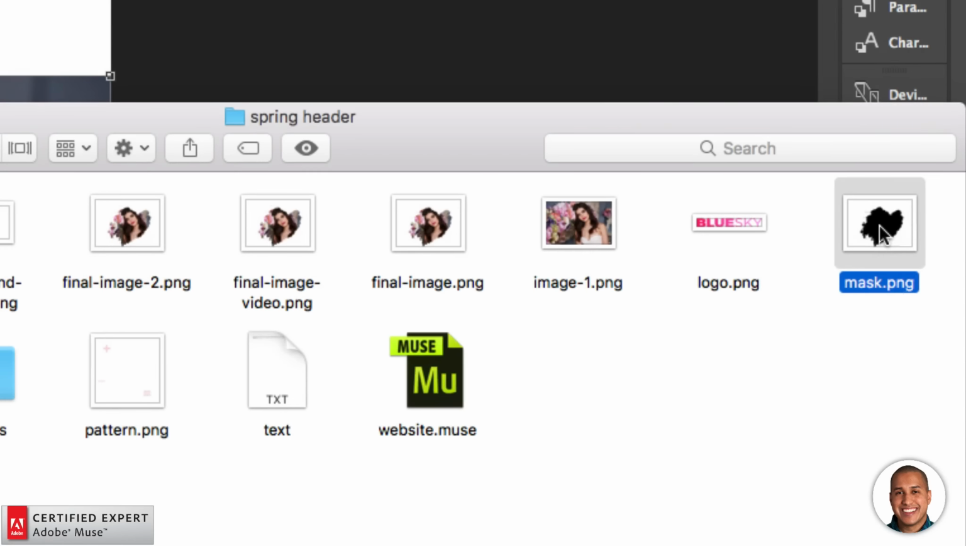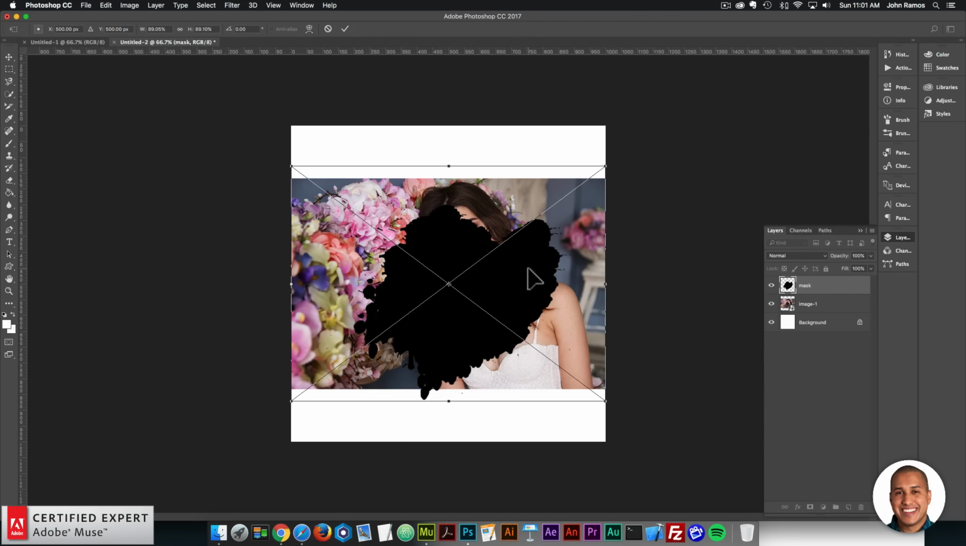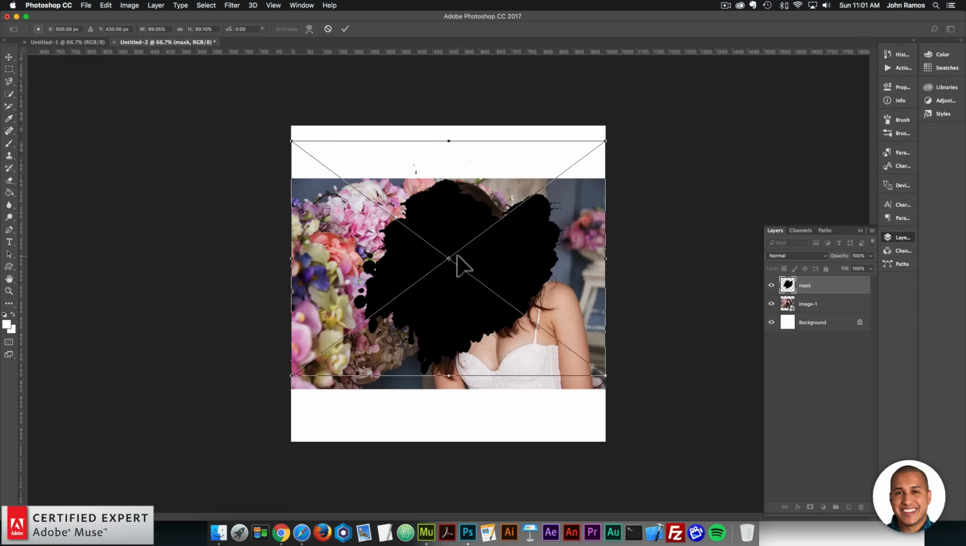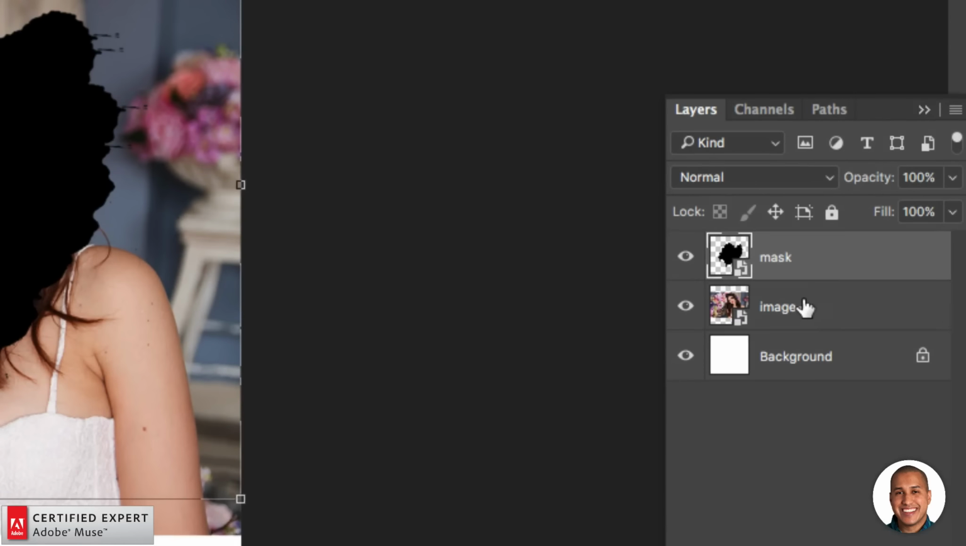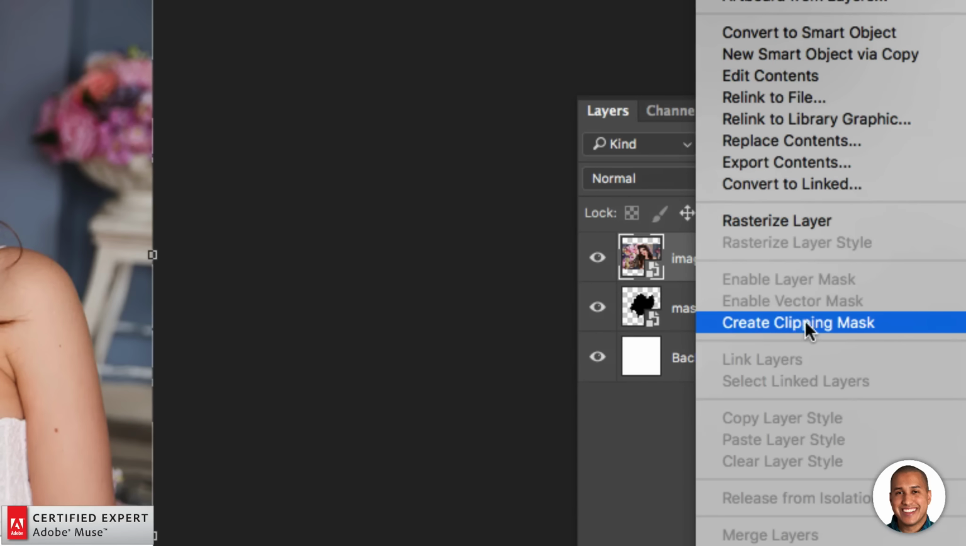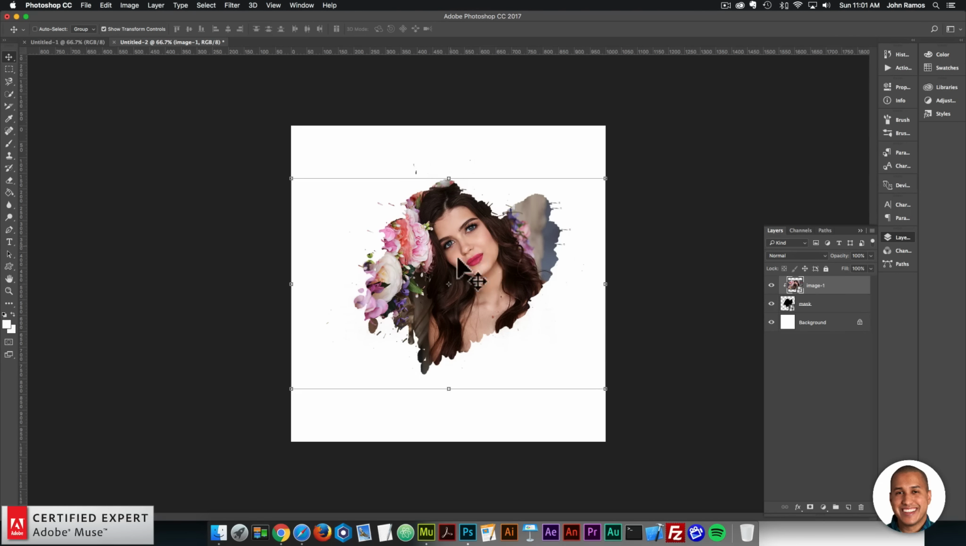So I have this mask image here. So click, hold, and drag, place into Photoshop, and there's the mask. So I'm going to place the mask right over the image where I want that mask to cover the image, and then select Enter to place the mask. Then I'll go into the Layers panel, place the image above the mask, right click on the image, and select Create Clipping Mask. Okay, and just like that, the image is in the mask.